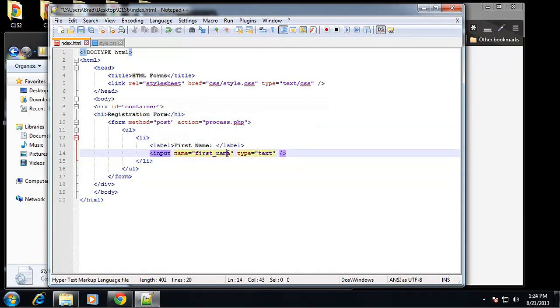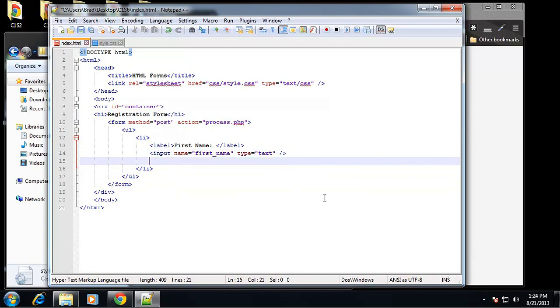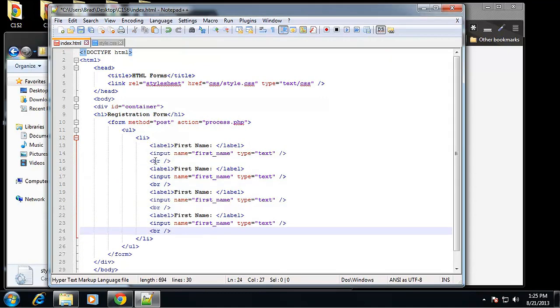Okay, so what we want to do now is add another field. So I'm going to put a line break here, and we can actually copy this. We'll say last name, and if we were going to process this form, you'd want to make this last name as well, and that's also text.